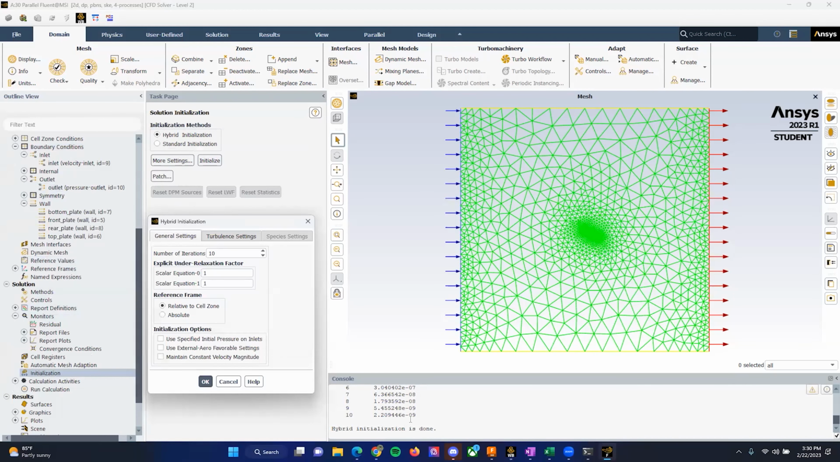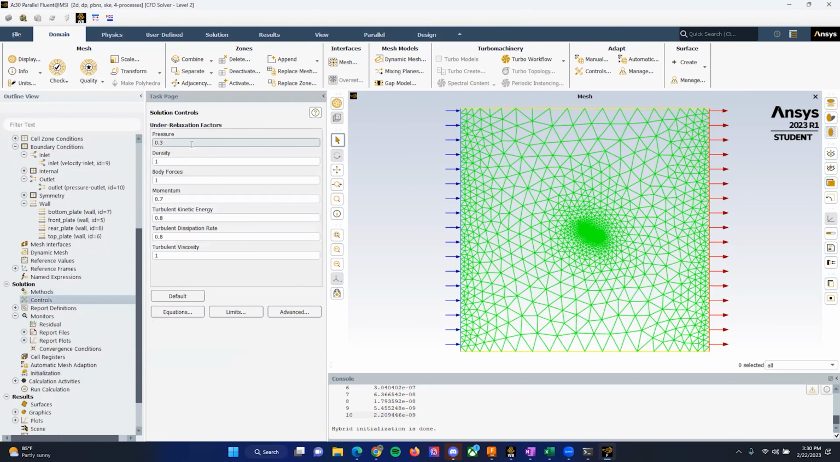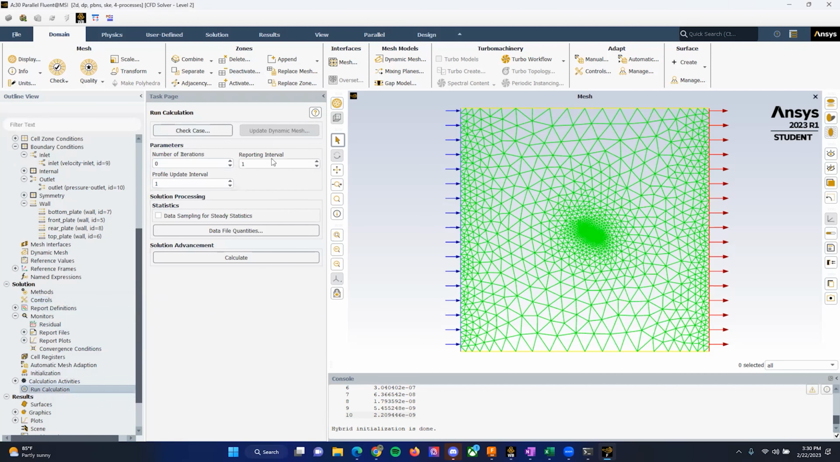All right. Looks like it converged with 10 iterations. You can see here in the console. If it does not converge, sometimes you need to up the number of iterations or go back and mess around with your controls, your solutions, your methods. Don't really worry about the controls right here. All right, so we're ready to run our calculations.